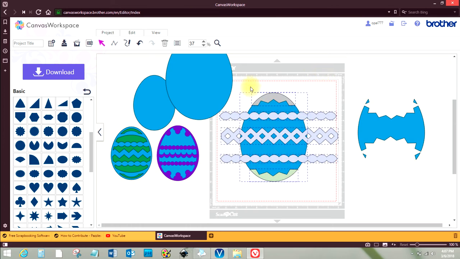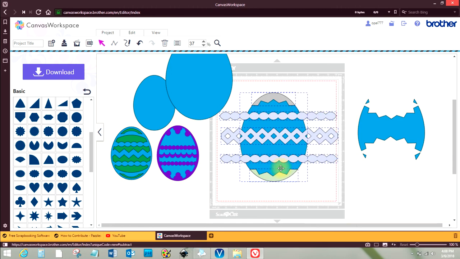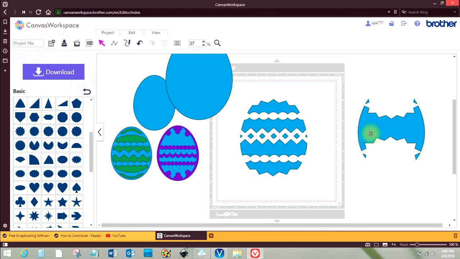So I'm going to gather all these together. Oh, before I do that, that's right. I've already made my other copy, so I don't have to worry about that. So now I'm going to hit subtract. And let's see what this turns out to be. I want to get rid of these. I'm going to hit the delete button.